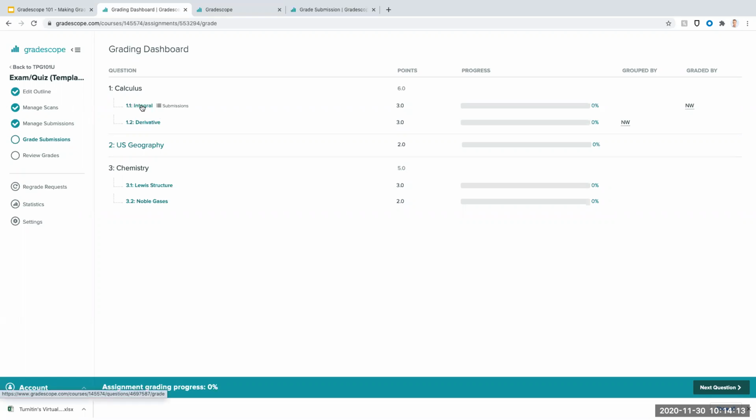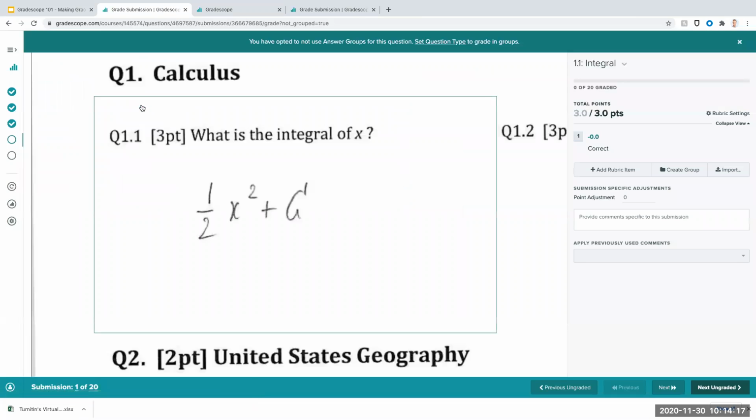But we'll go through and mark a question here first. So I'm going to click on my integral question. This is a calculus question. What is the integral of x? And here the correct answer is 1/2 x squared plus c. As we go through and grade this question, I want you to take note that there are 3 different parts to this question: the half, the x squared, and then the plus c. So this question is out of a total of 3 points.